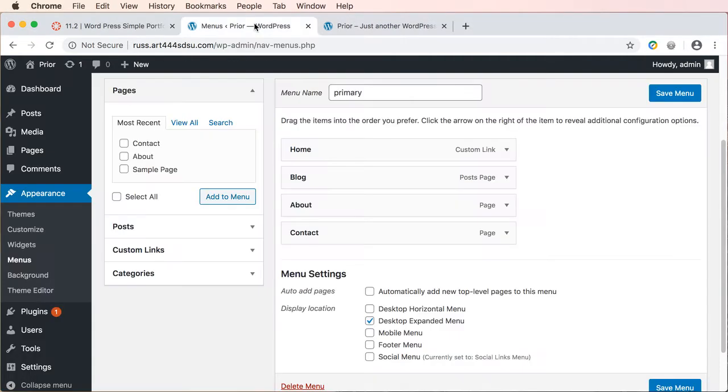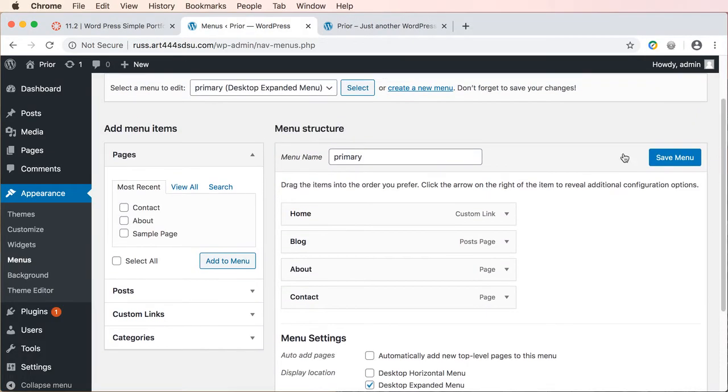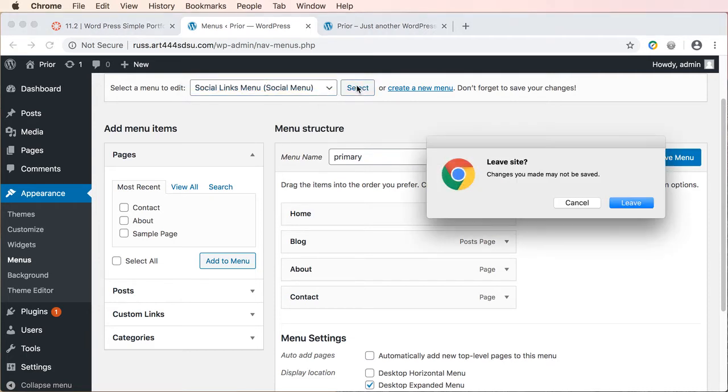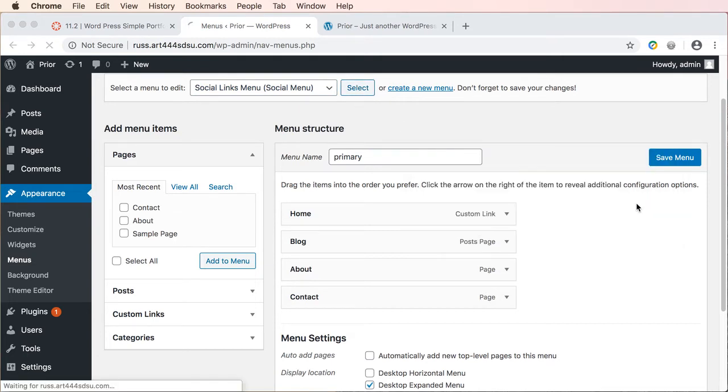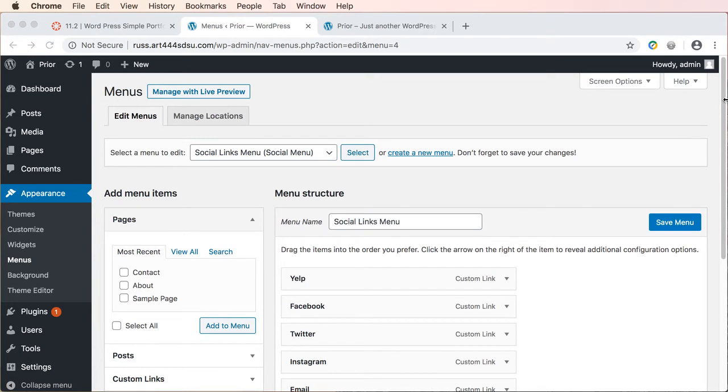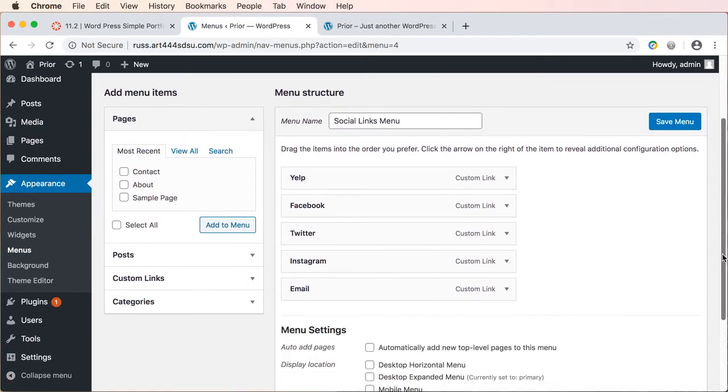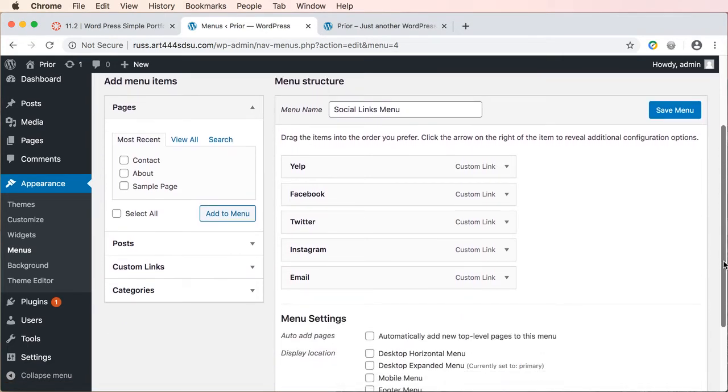You can also change the names of your menus. Right now we are looking at the primary menu, but there is also a social links default menu, so we can select that. Of course it wants to leave the site. That's okay, because I didn't save the changes when I moved things around, that's all. So now here are the social media links.